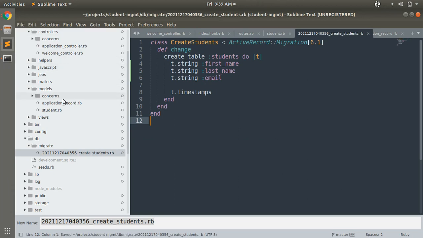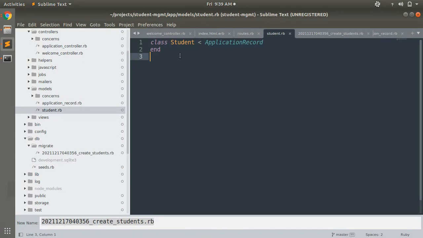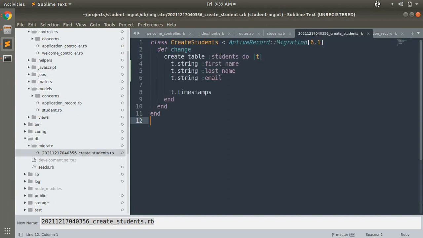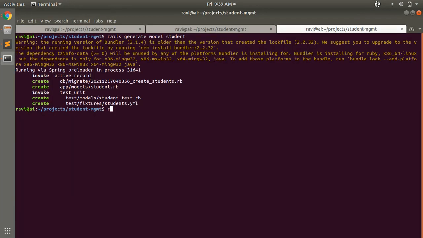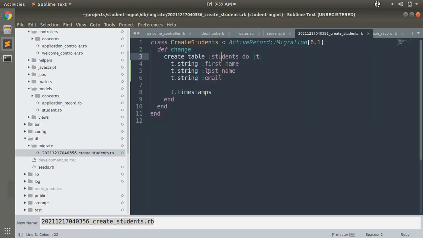Now you can also see that this is the student model, and it is in the singular form. Now we have a migration that has create table for students. It means it will create a table in the plural form with its respective model. Now, let's run the migration: rails db:migrate. Rails db:migrate is the task required for turning this student migration into a table.